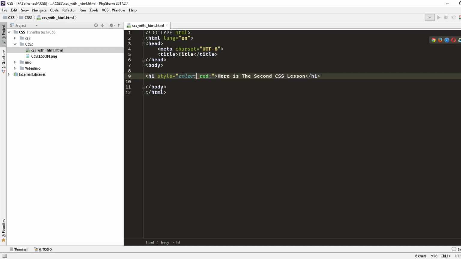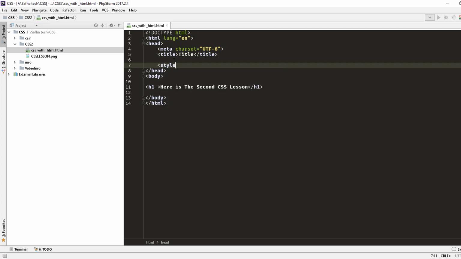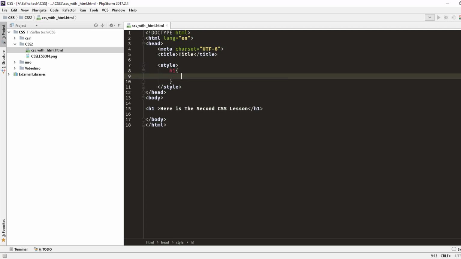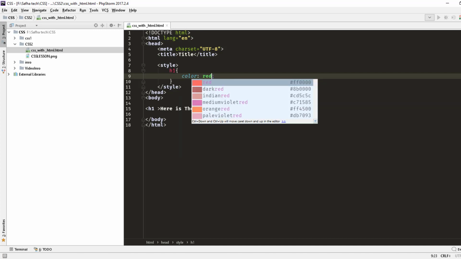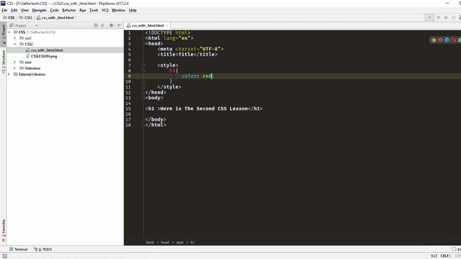Okay, the other type is internal, meaning we will write in the head tag something called style. Okay, then close it, which is a tag. Inside that style we'll write the selector, and we will learn about the selectors and their types in the next lesson. We have here, for example, h1, and we will open these braces, and here we'll write, for example, color red. Save it, reload it, it's red. So this is the second one, which is internal.